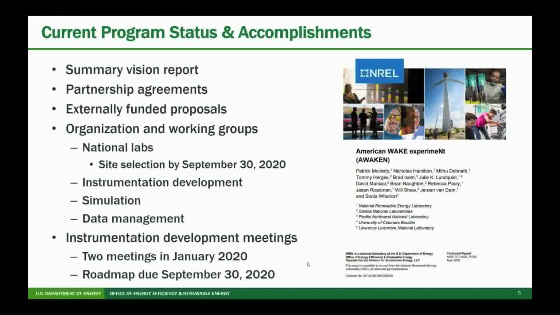And so one of the assignments of that instrumentation development group is to develop an instrumentation development roadmap, which will come out by the end of the year. And so if anyone is interested in helping develop that roadmap, there is still time to contribute to that.